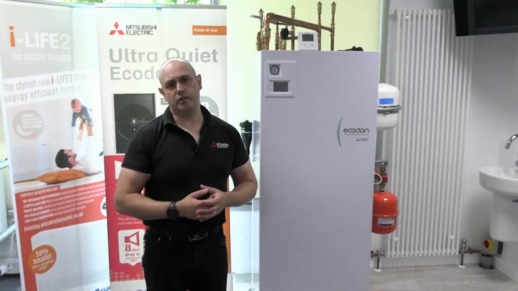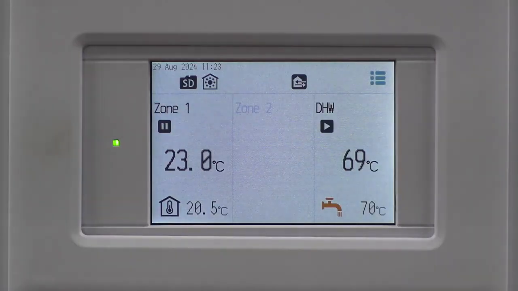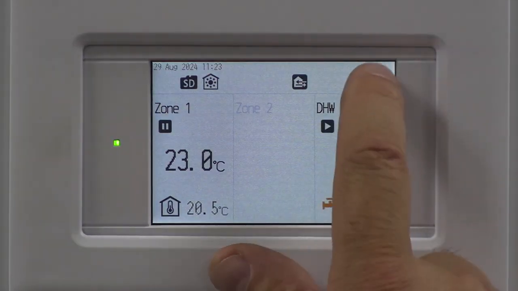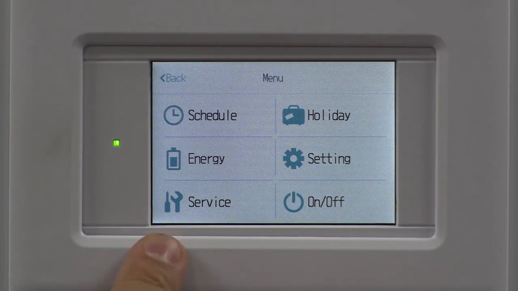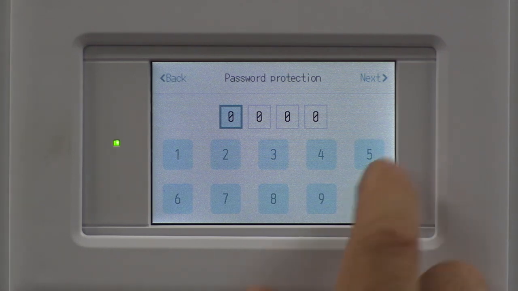Checking on things like flow rates on the actual Ecodan unit. So, an easy way of doing that: top right hand corner, 3 lines, and we're going to go into service. 4 zeros is a default. If it's not that, please get in touch with the after sales team.